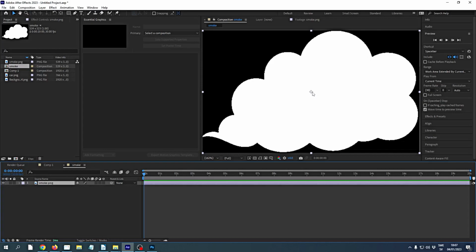You can probably just see this like crosshairs in the middle of the composition there. That is called the anchor point, and it's the center of all the transformations that take place. So if I rotate this, it will rotate around that point. And if I scale it, it will scale from that point. I don't want it to scale from the center. I want it to scale from here where the exhaust comes out.